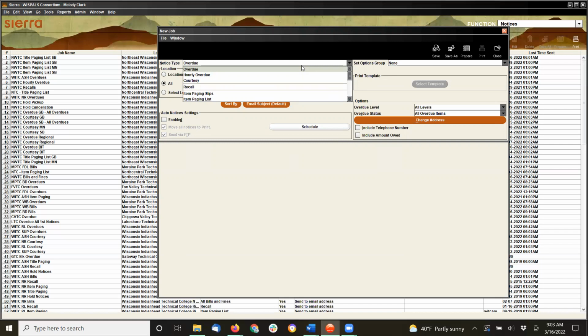And auto notices do run twice a day. They run at 6 a.m. and 1 p.m. and we can't change that. So keep that in mind when you are setting those up. So again, I'm going to select overdue notices.